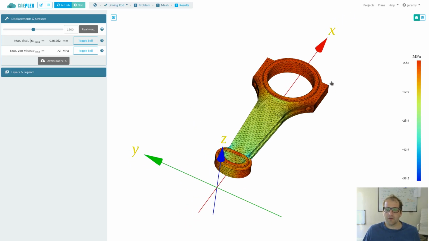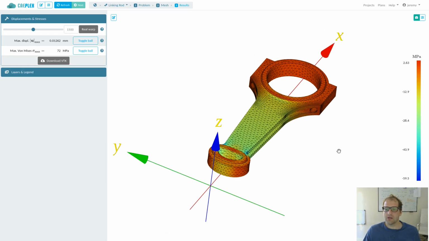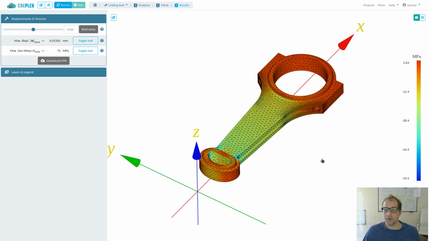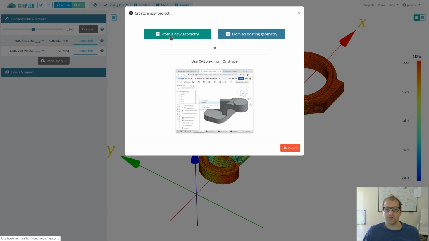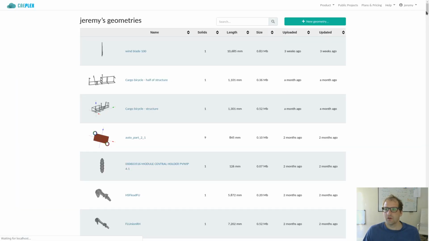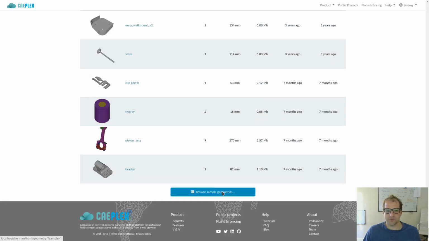Okay, so say we have already finished our mechanical analysis of the linking rod. Now we're going to do a thermal analysis. So we're going to go to a new project from an existing geometry, all the way down to broad sample geometries.